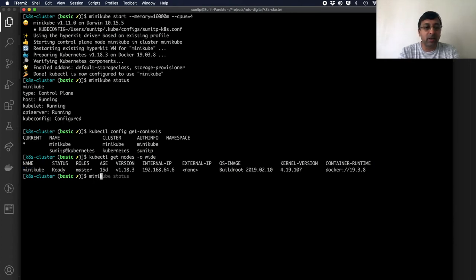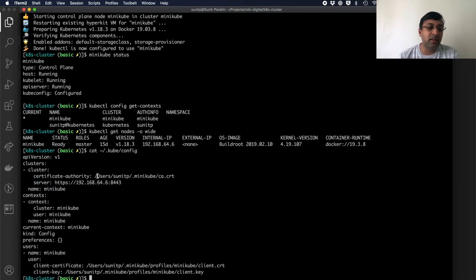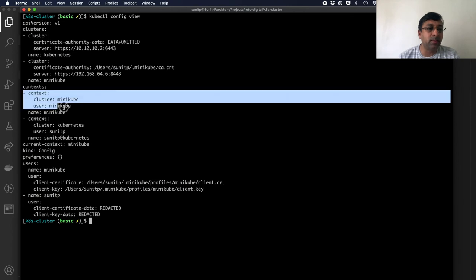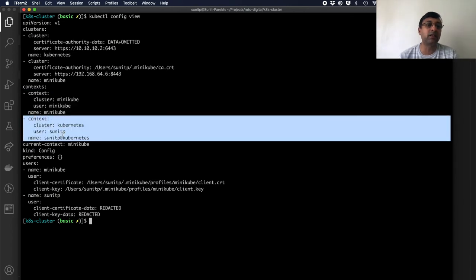If I go and check my kubeconfig, you'll notice that it is automatically configured to point to the Minikube IP, which is the Minikube IP here, right? And all the certificates and everything are created and installed on my local machine inside my .minikube directory in the home folder. If I go and check kubectl config view, you'll notice that I have two contexts set up. One is minikube and another one is the three node cluster that I have.